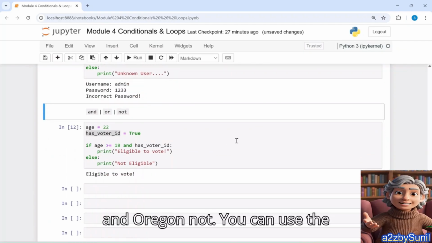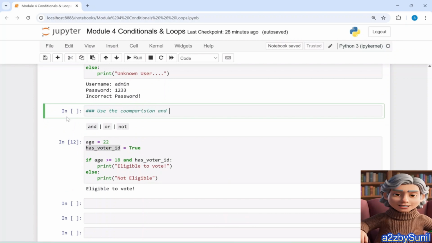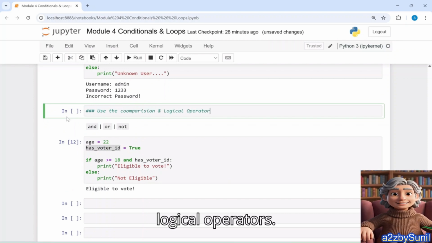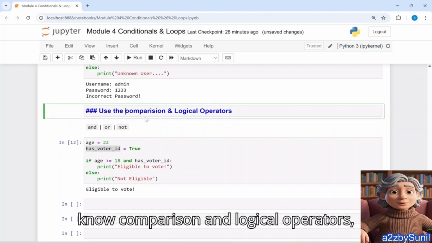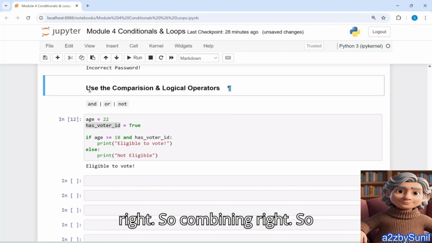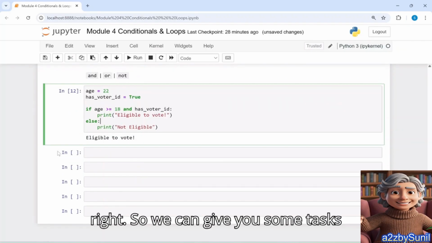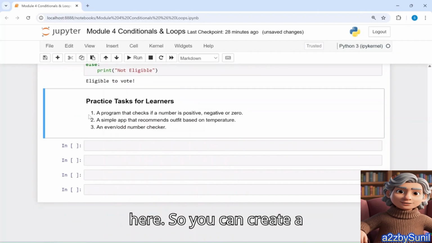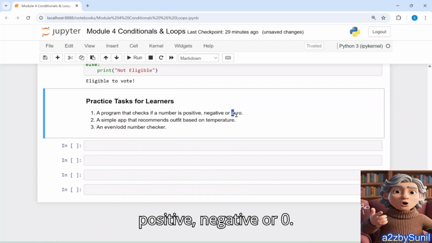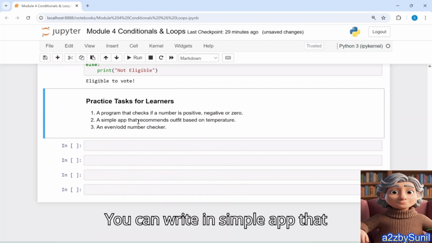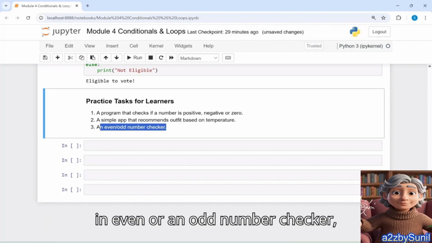And, or, not. You can use the comparison and logical operators. Combining the comparison and the logical operator makes this much easier. So we can give you some tasks here. You can create a program that checks if a number is positive, negative, or zero. You can write a simple app that recommends output based on temperature, or an even or odd number checker.